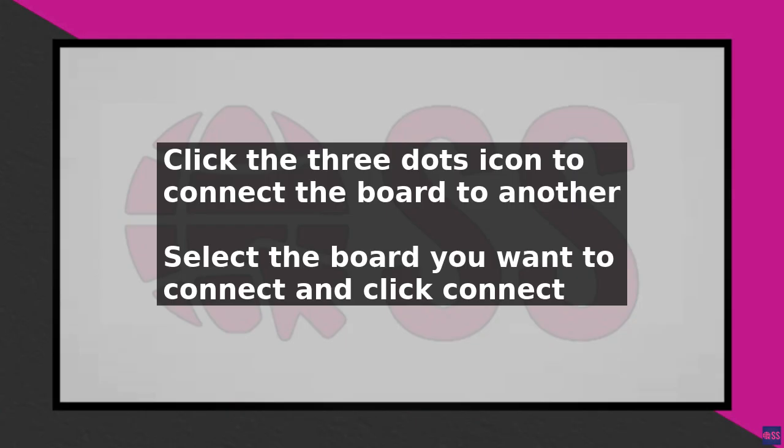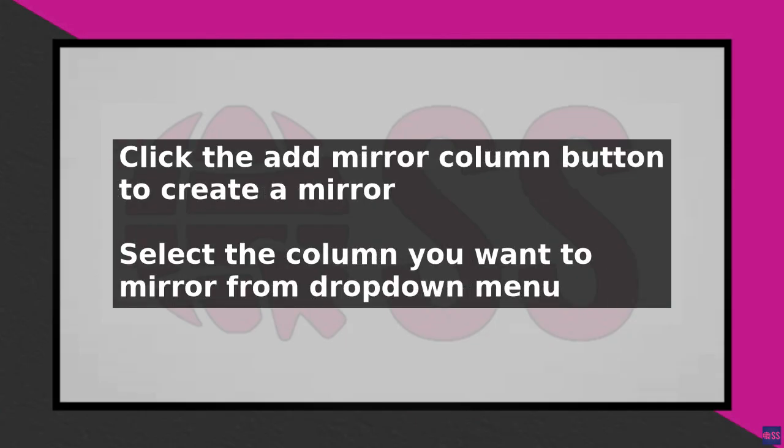Additionally, you can add more columns to the board by selecting the desired category. By following these steps, you can successfully link items to the board.